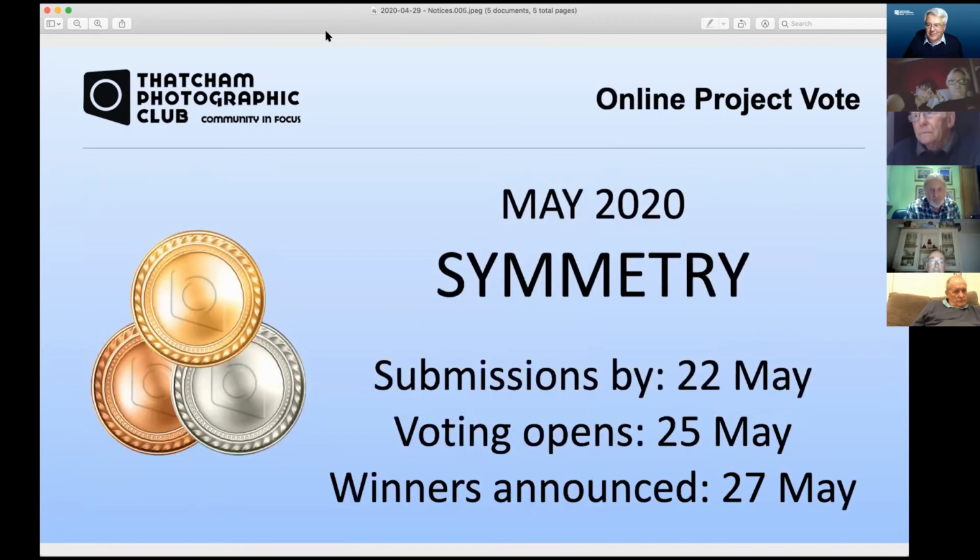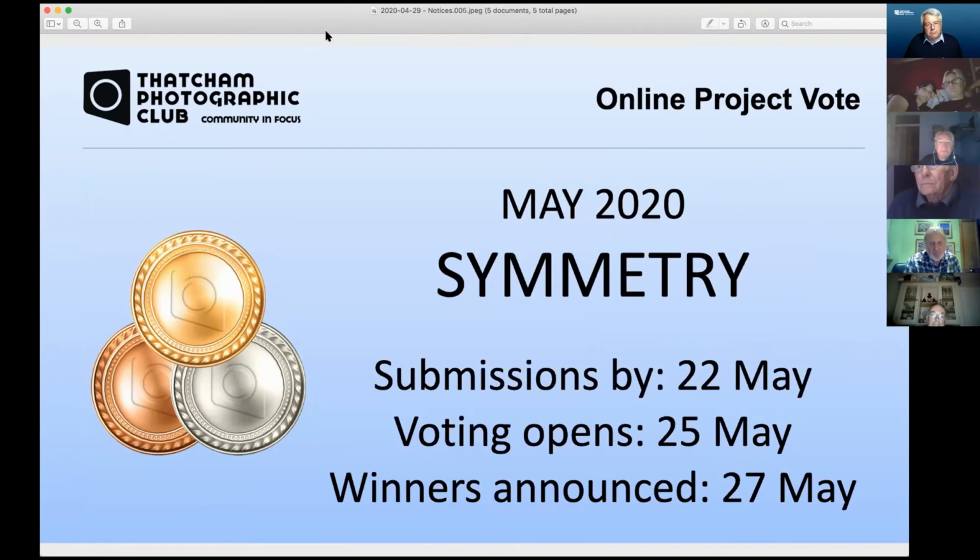Next one, symmetry. Whatever interpretation that is. They're getting fuller, aren't they? Well, actually, one thing I was going to suggest to the committee is that we need to double check that the project vote categories lend themselves to lockdown, because there's no point having a category, landscapes for example, if you can't get out and take them.